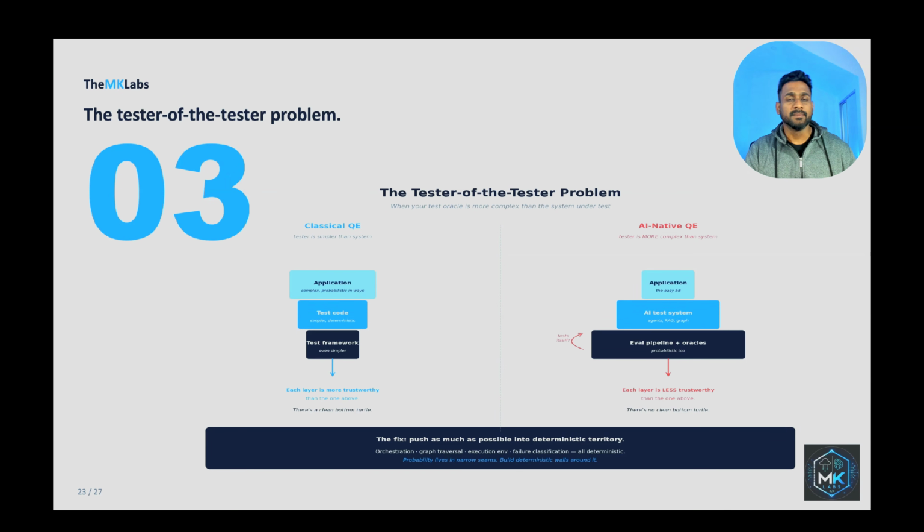The hardness number 3: the tester of the tester problem. This is interesting because traditional QE works because the tester is simpler and more trustworthy than the system under test. The test code is simpler than app code. The test environment is more controlled than production. Assertions are more deterministic than business workflows. When the tester is an AI system, that flips. Your testing system becomes more complex than what it is testing. Your oracle becomes less trustworthy than the thing it evaluates.